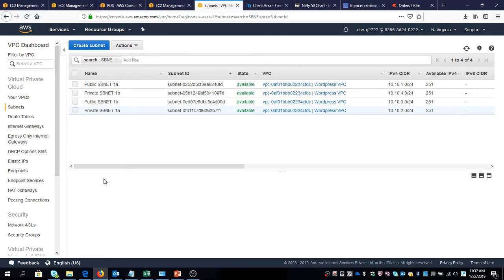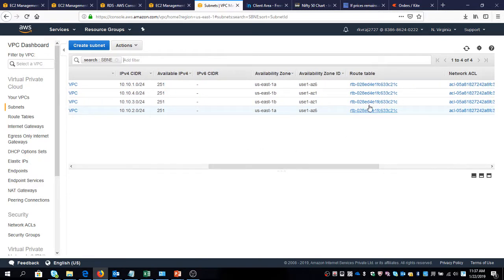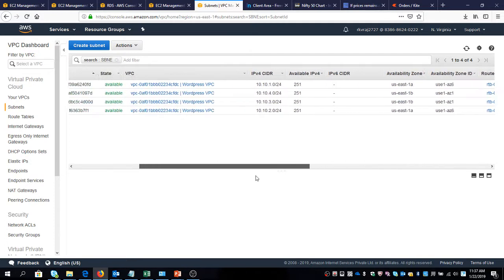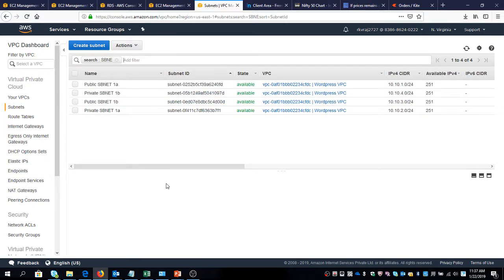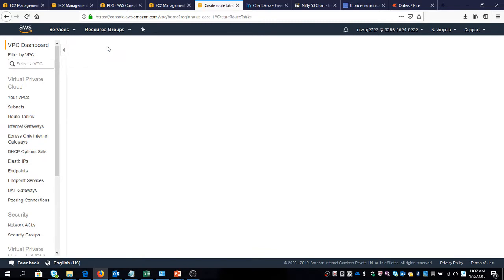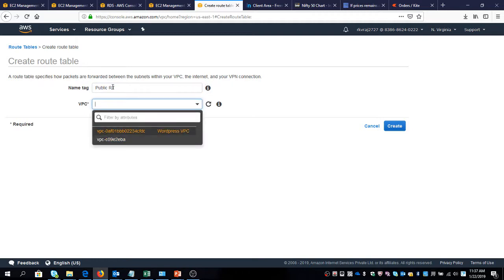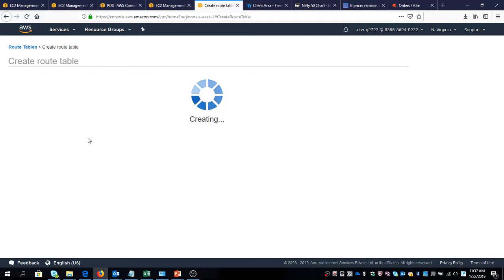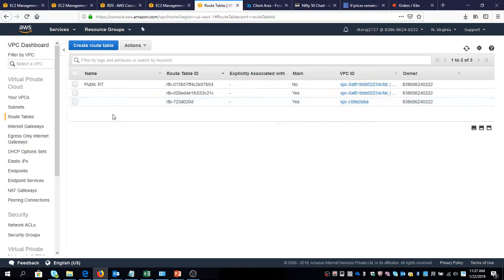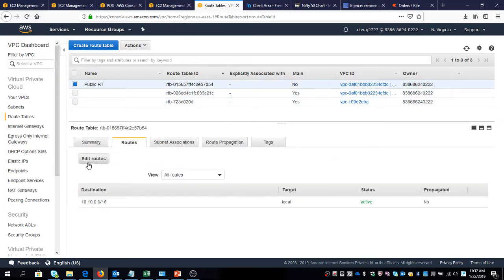As you can see, the route configuration on these subnets is pretty much the same. There is no change as such. Now, unless we configure them with the right route table, these cannot actually be made public. So let me just go ahead and quickly create a route table, public route table, associate that with the VPC. I'll create that. Okay, I'll have to go ahead and edit the routes.